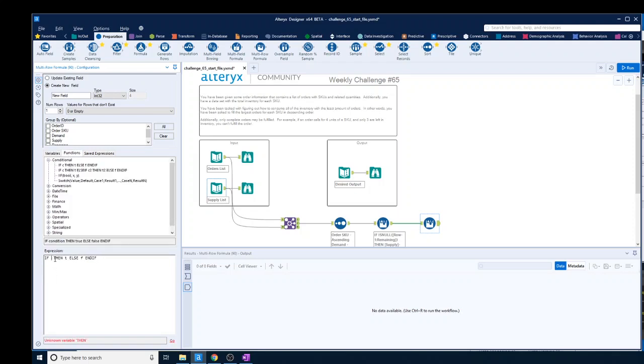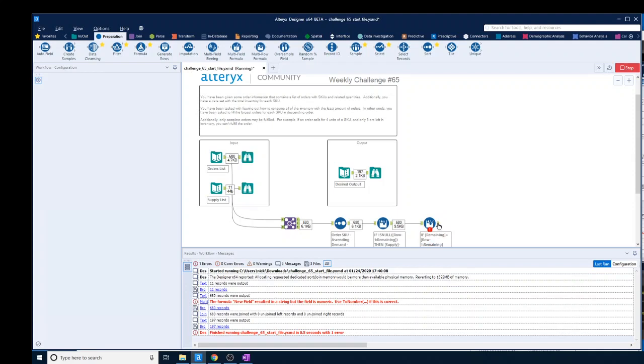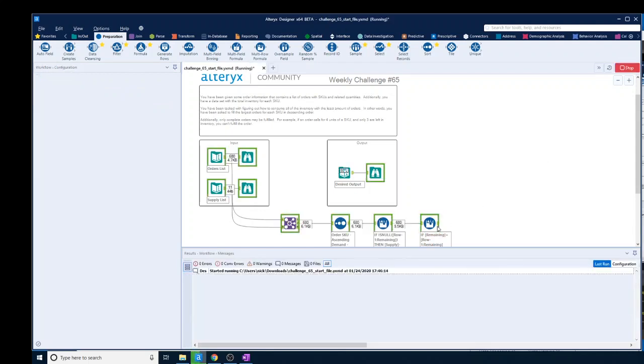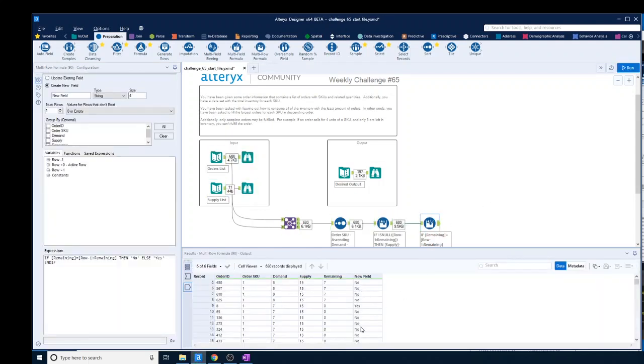So if, and it's simply the remaining equals the remaining above, then we want to put a flag in it to say keep or not to keep, I guess. No. Else yes. Right, let's run that. Didn't like that because I've got an integer here where I'm trying to do a string. Okay, let's do that.